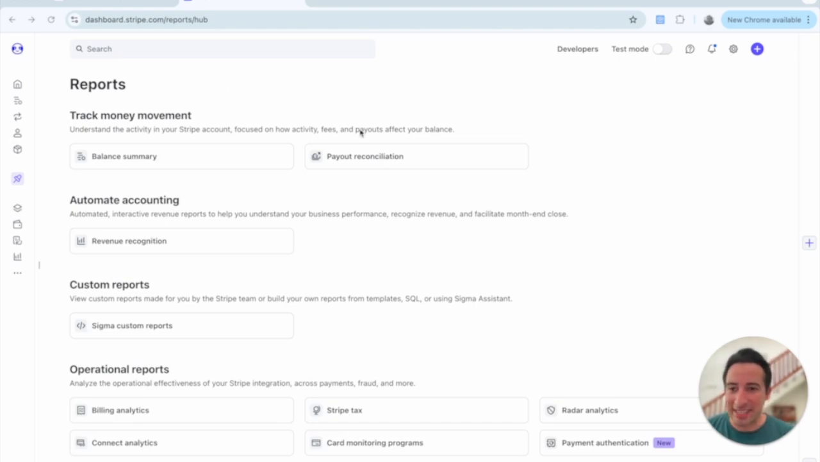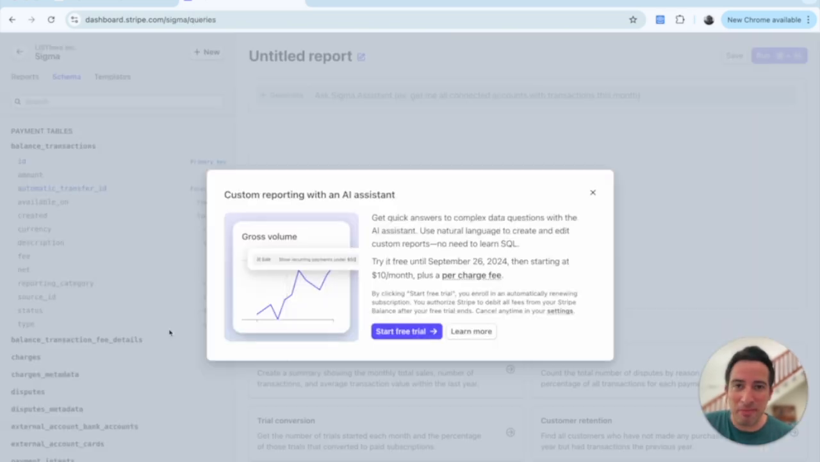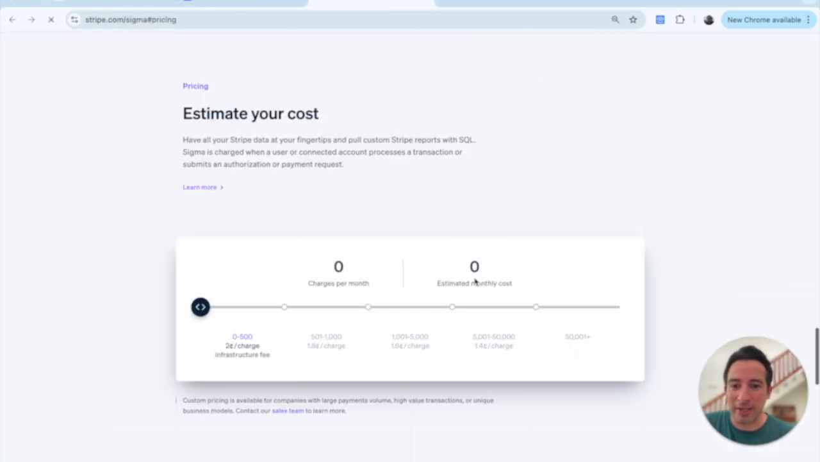So you can see here I'm in the reports page in our Stripe dashboard, and there's nothing here that will provide that report that I've just described to you, unless of course you create a custom Sigma report, which obviously is a paid upgrade feature.